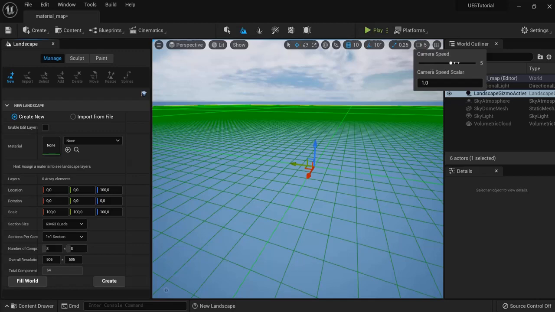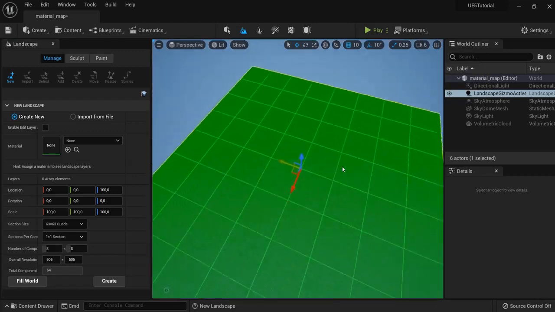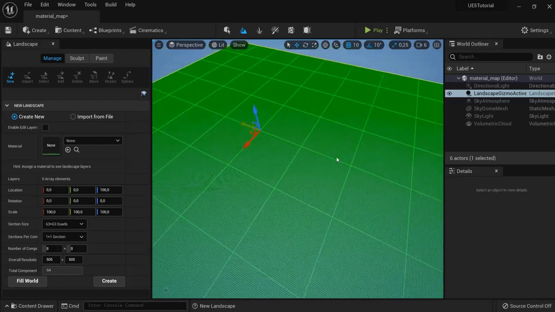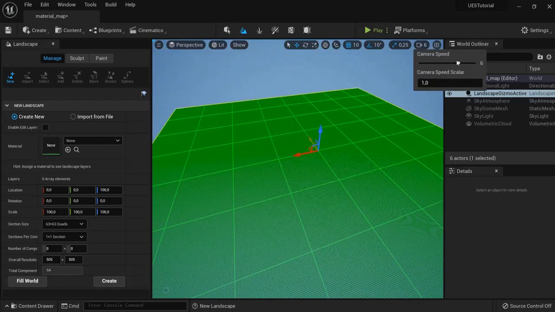I like to change my camera speed to something like 5 or 6 when working with landscapes, so I can fly faster over a big piece of terrain. Set it back to 4 when you're done creating your landscape.